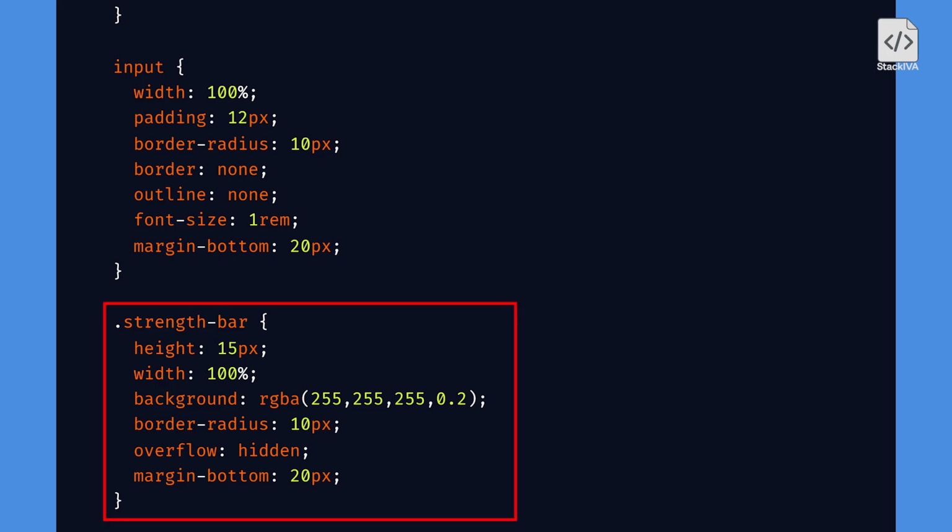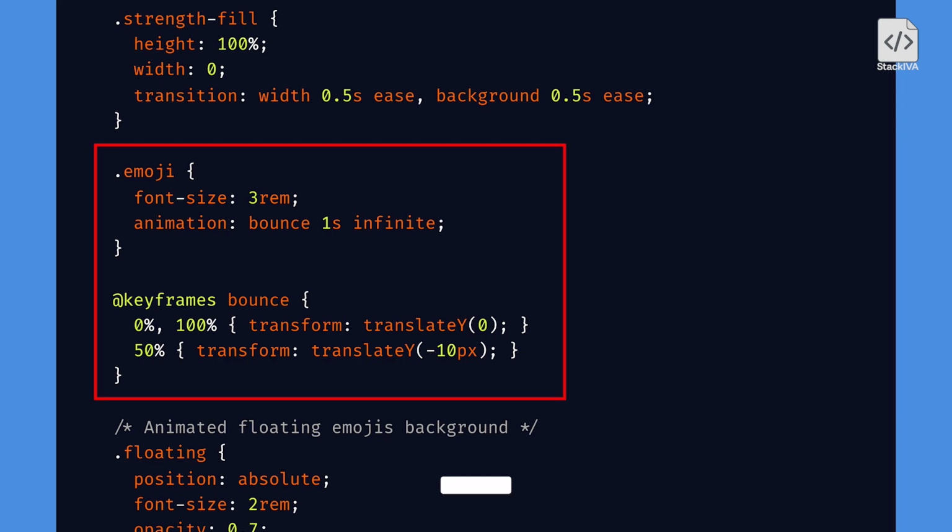Now for the strength bar. It's a rectangle with rounded corners, slightly transparent, and hidden overflow so the inner bar doesn't spill out. Inside it, we'll animate a child element called .strength-fill which grows in width and changes color as the password strength increases.